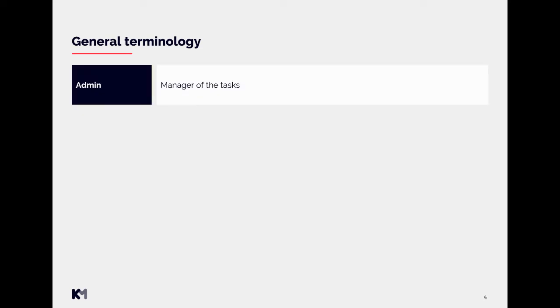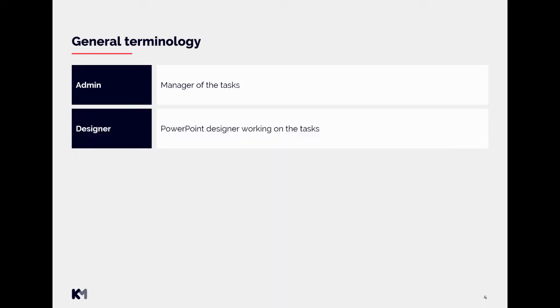Admin is a manager of the tasks, so it's a person that you communicate with while you are on the task. Designer is basically you. It's a PowerPoint designer working on the task at Knowmore platform.